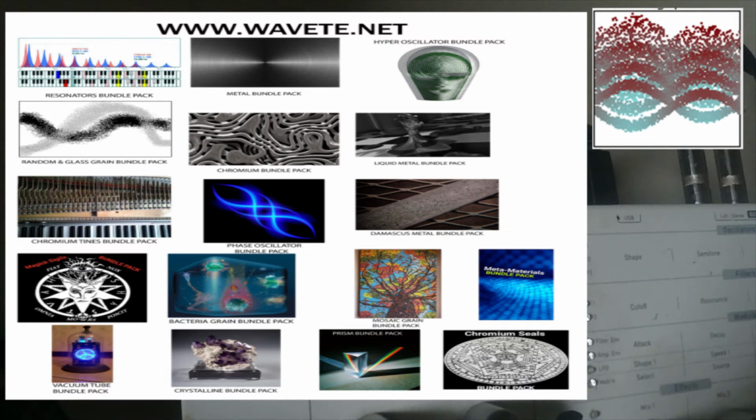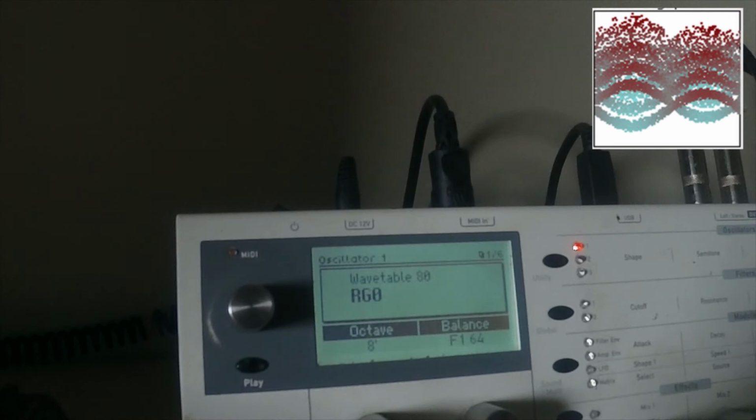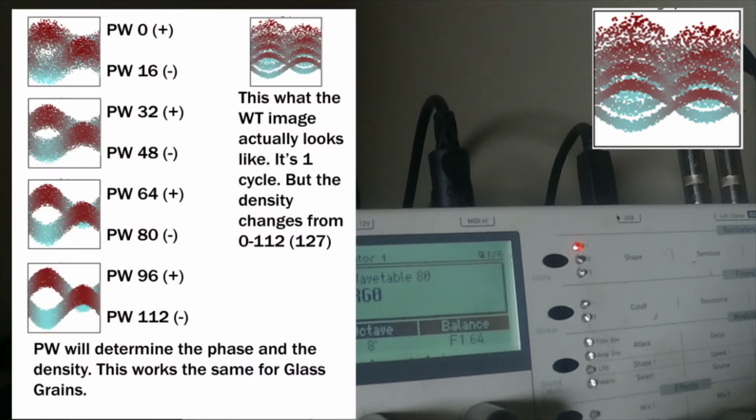Yeah, you can phase it. Same thing. 0, 16, 32, 48, 64, 80, 96, and 112. That does the plus and the minus, also changes granular density.